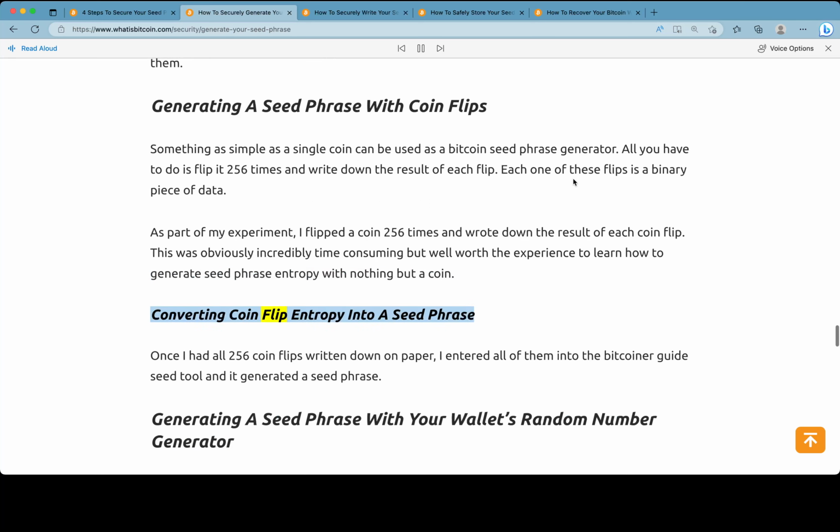Converting coin flip entropy into a seed phrase. Once I had all 256 coin flips written down on paper, I entered all of them into the Bitcoiner Guide seed tool and it generated a seed phrase.